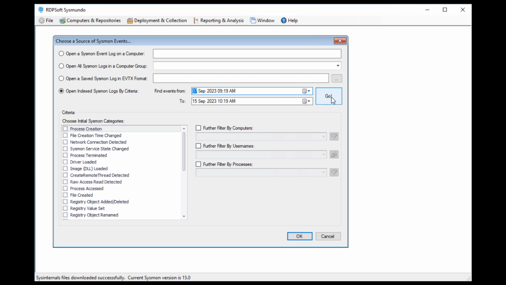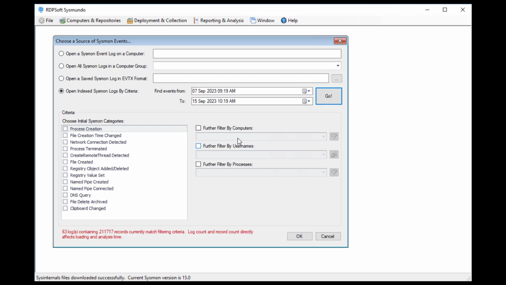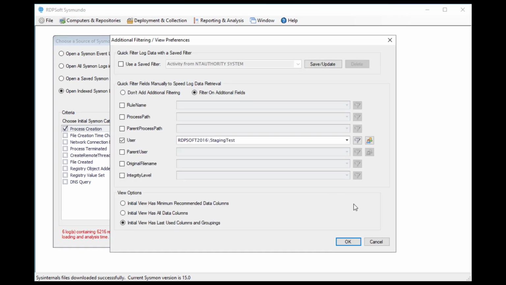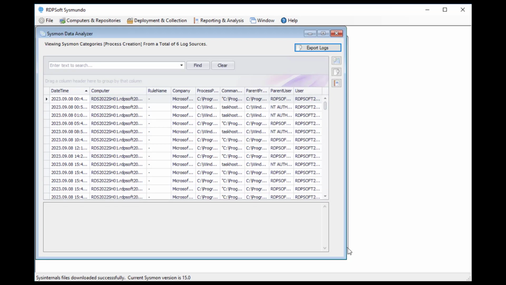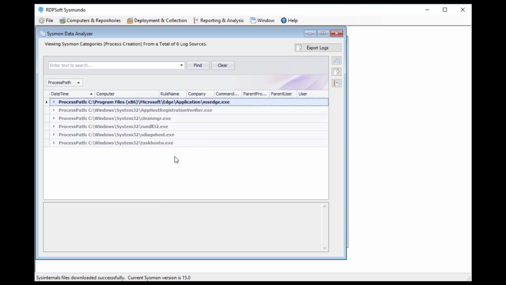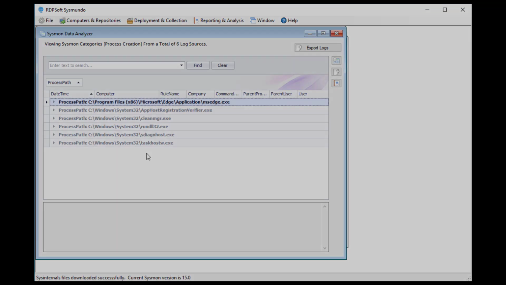By doing this, yet keeping the logs in their native EVTX format, Sysmundo allows you to quickly view, analyze, and threat hunt over log data that's relevant to the behavior, programs, or users that you're interested in. It also keeps track of other key fields and performs native EVTX queries against those archived log files to speed up data retrieval even further.